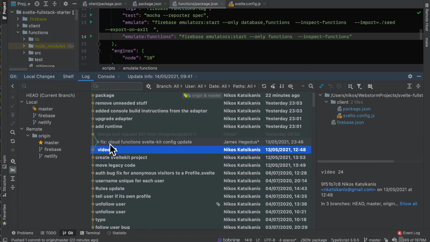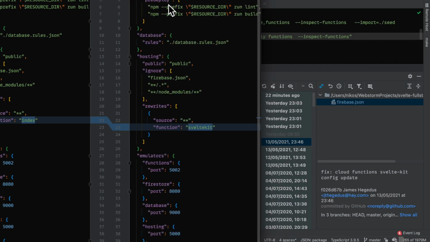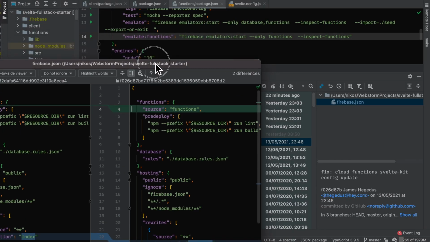He actually helped me fix some of my cloud functions. So basically, he's followed the steps of the documentation. Let me just fix this. Okay.